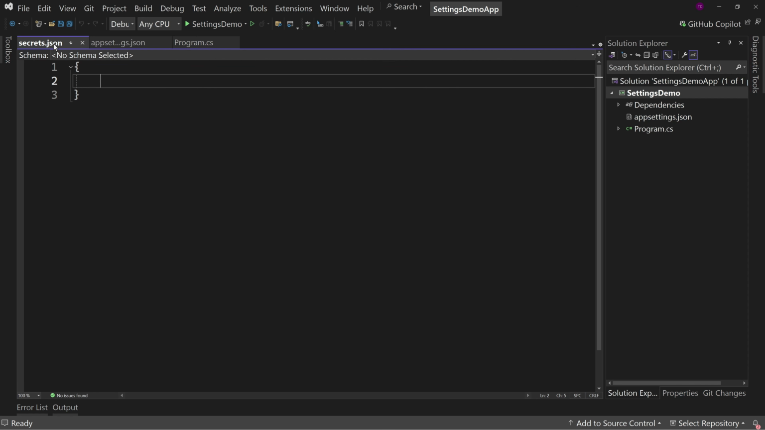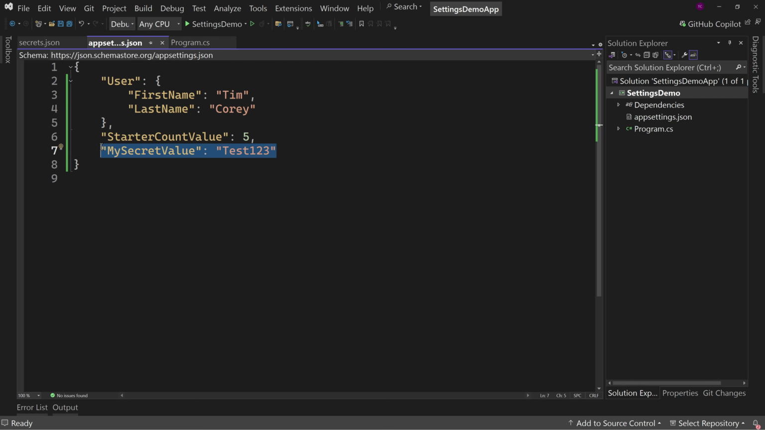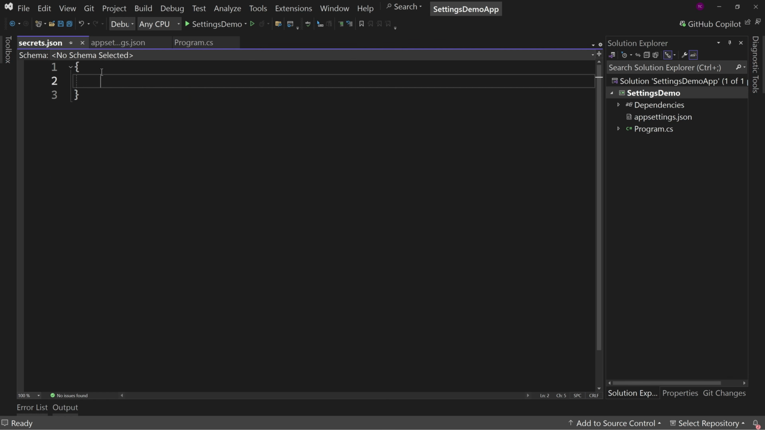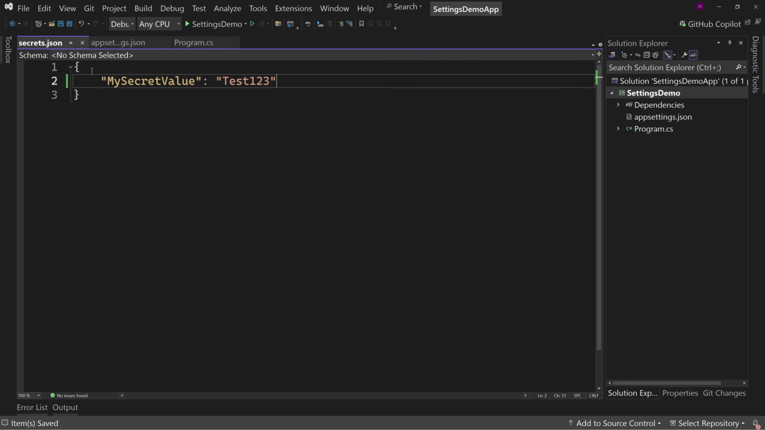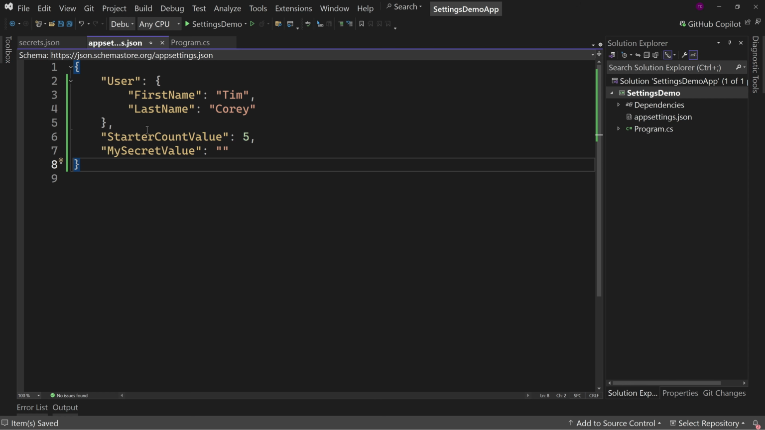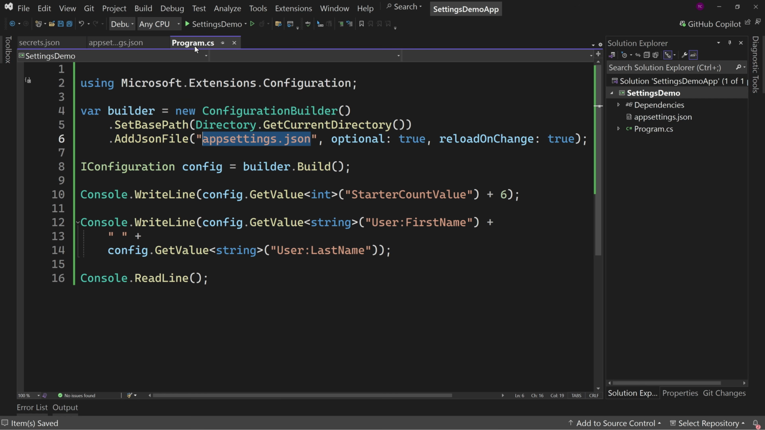So this is not going to get stored in source control, which means that I could take my secrets value, paste it in here, and blank out, or even just delete this key entirely, but let's blank it out for now. Now if I were to access my user secrets, this value can override what's in appsettings.json. Let's show off the overriding by first not pulling from user secrets.